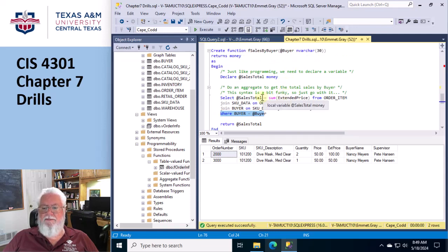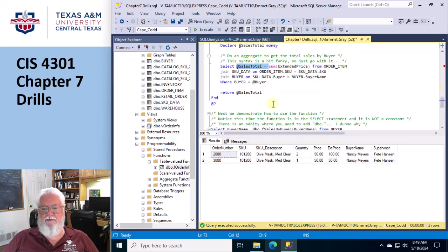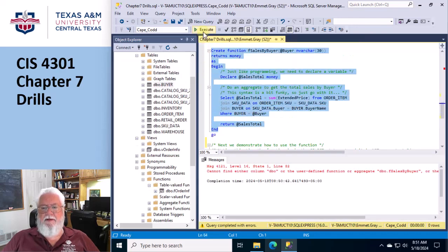Now, I'll confess, this part right here is funky syntax that we have not seen before. Typically, it'd be select, sum, extended price from, order, join on that, and join on that, where the buyer is equal to the buyer's name up here, okay? But this is the little syntax that's kind of funky. All right, so now I have got a thing that's going to give me the sum of extended price from all the order information where the buyer is equal to something. So let's build this guy.